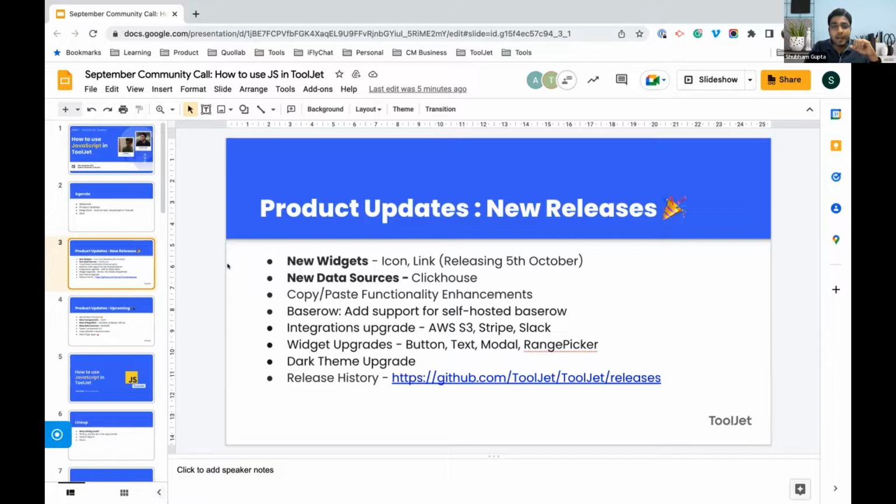So here we have supported a self-hosted version of Baserow also. Earlier we were supporting only the cloud version of the Baserow. Now we support self-hosted as well. Integration upgrade, we have improved certain things in AWS S3.